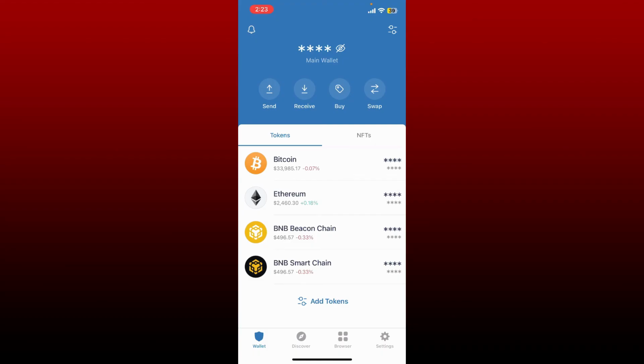That is how you can easily create a new wallet for TrustWallet. Now you can easily send and receive tokens, buy your first cryptocurrency, and so much more.